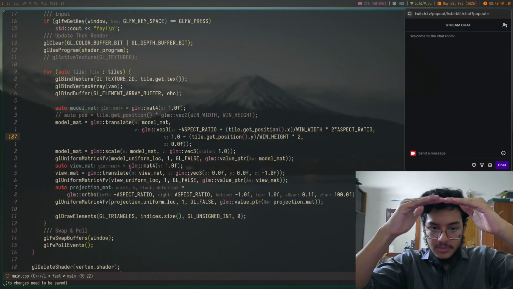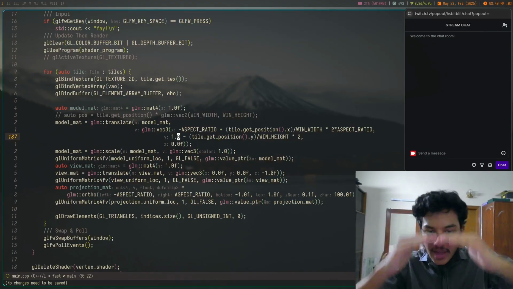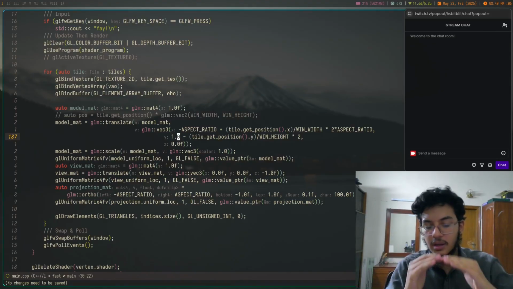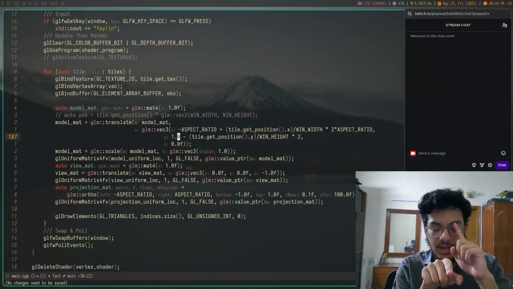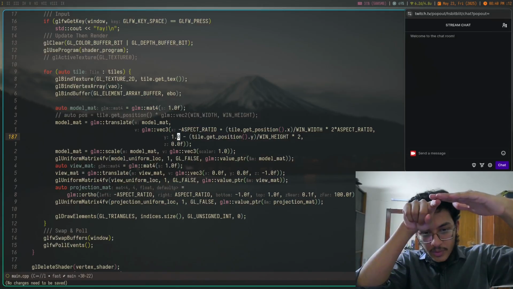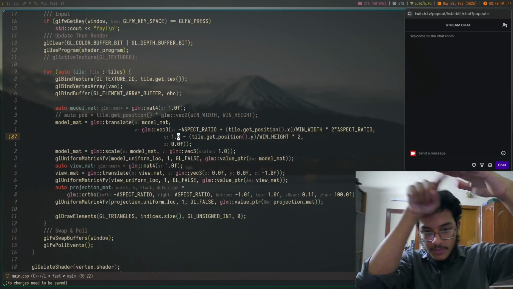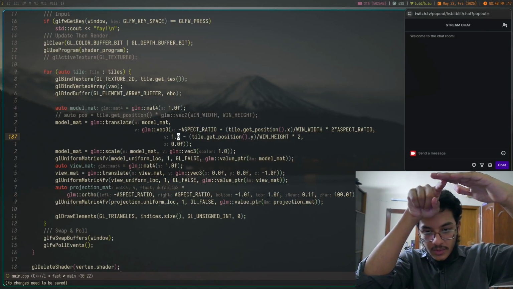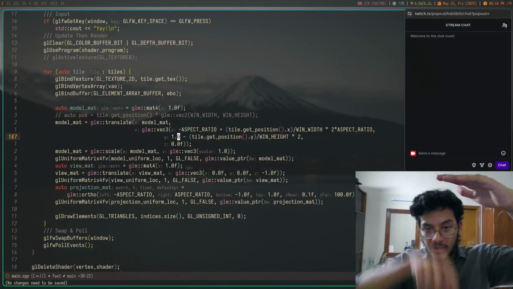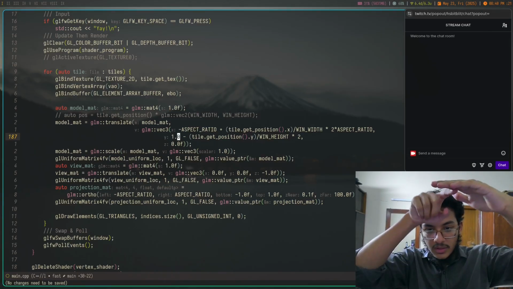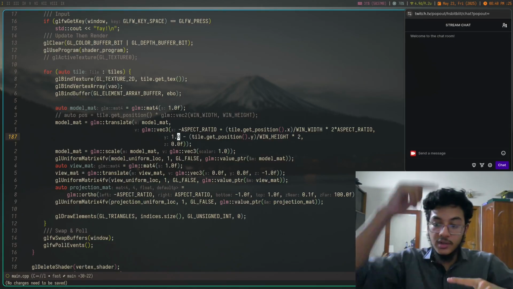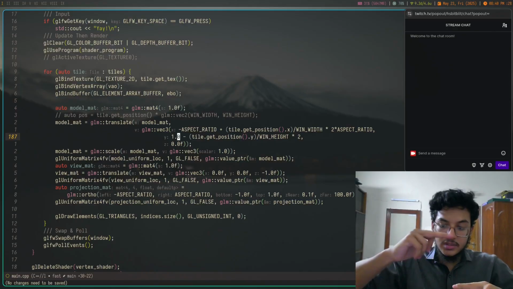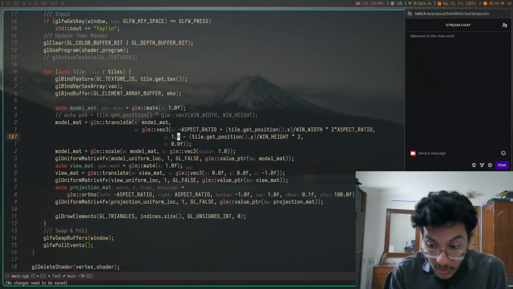And on the y, 1.0 is from the top. We add 1.0. Then we subtract tile.getPosition.y. So we take the y coordinate of our tile, the center of that, and we're going to add 1.0 to it. So now it's at the top. And then we're going to... oh, first we're going to divide by the window height, so we have it from 0 to 1. Then we add 1, and then we multiply by 2 because from negative 1 to 1, that's negative 1 to 0, that's 1, then 0 to 1, that's 2. So this all makes sense.